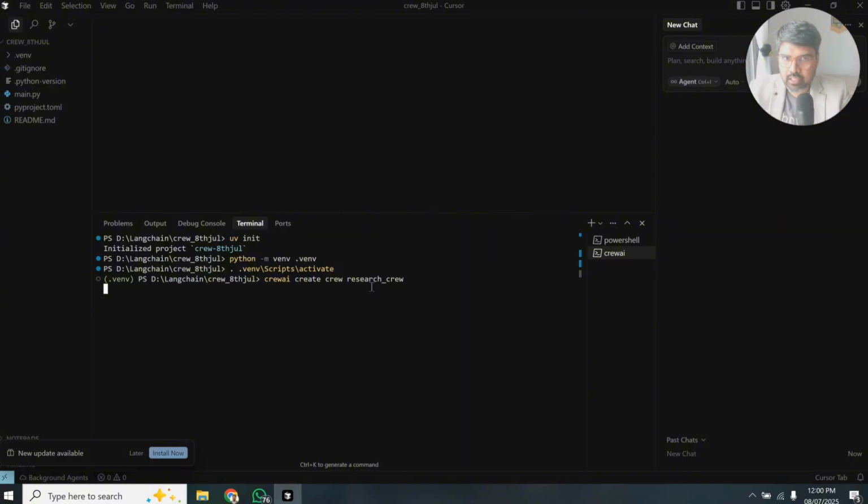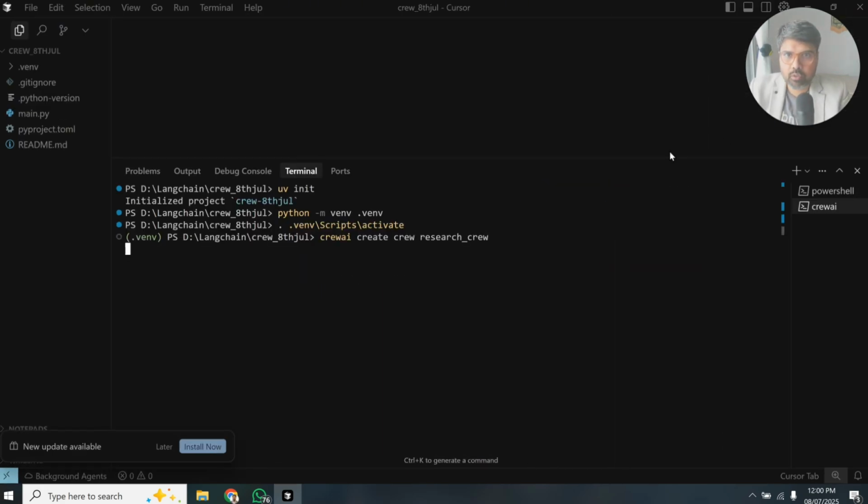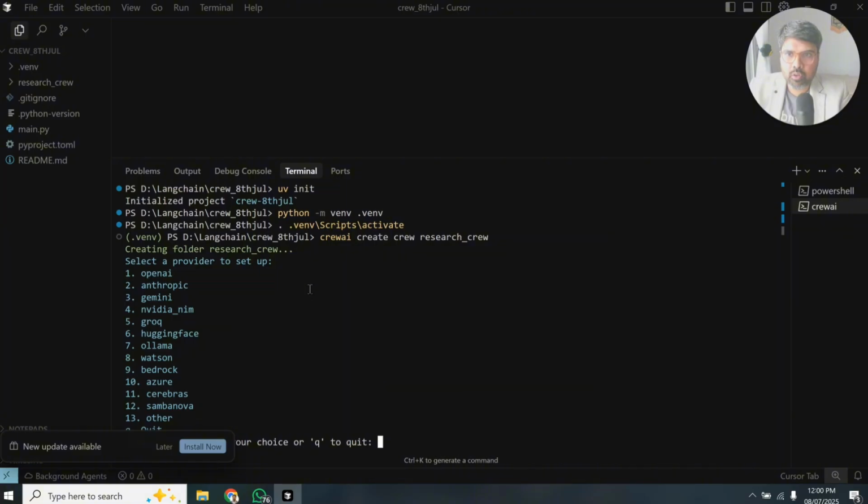So now it is running this in the backend, and give it a couple of seconds. Let me try to zoom in a little bit. I will close the AI chat for now. So now we will get the folder structure. These are the things that you need to do, and let me see.